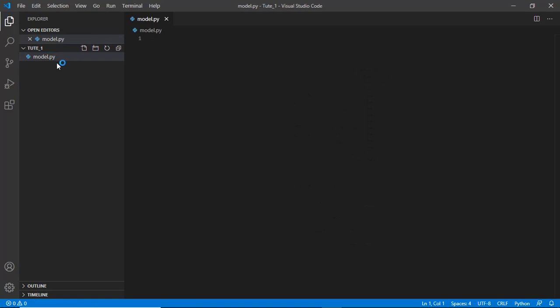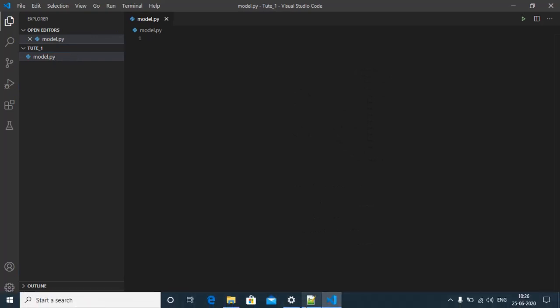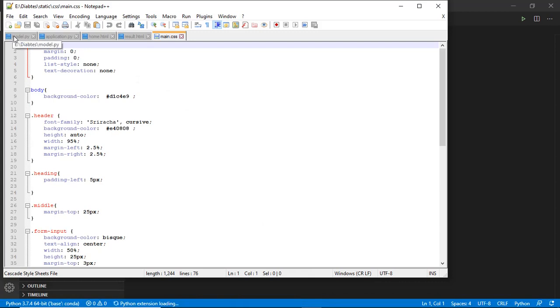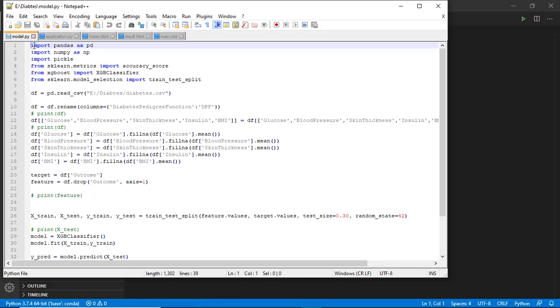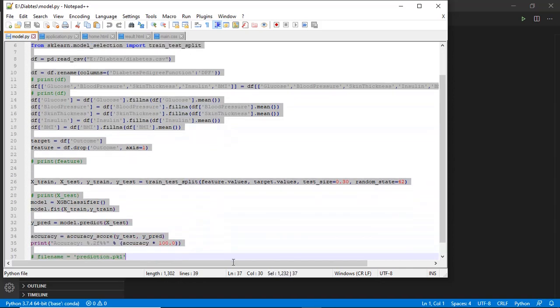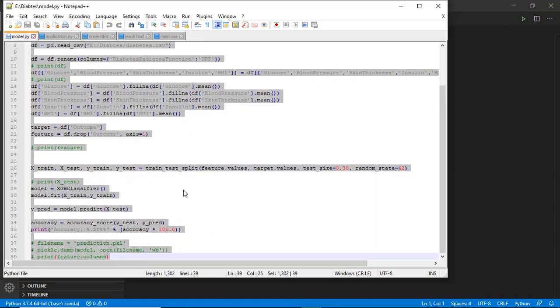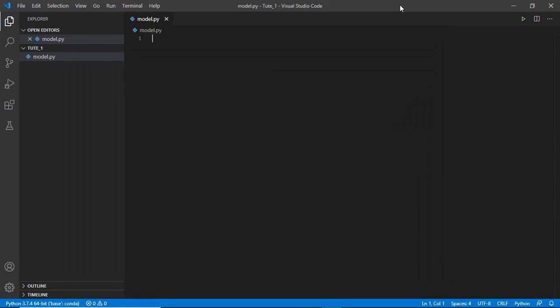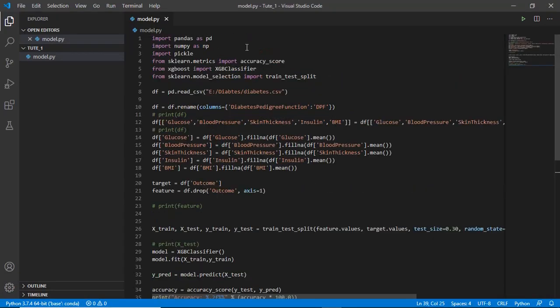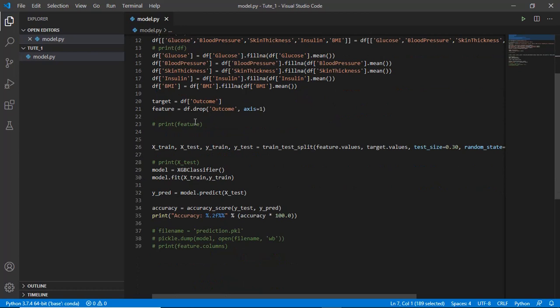In this file we are going to create our model, and I'm not going to teach you machine learning or data science here. I'm going to show you how to deploy your machine learning model using Flask and Heroku. Okay guys, so I'm going to copy my old model here. This is my CSV file, and these are some important libraries which we are going to use. I am going to create one pickle file.